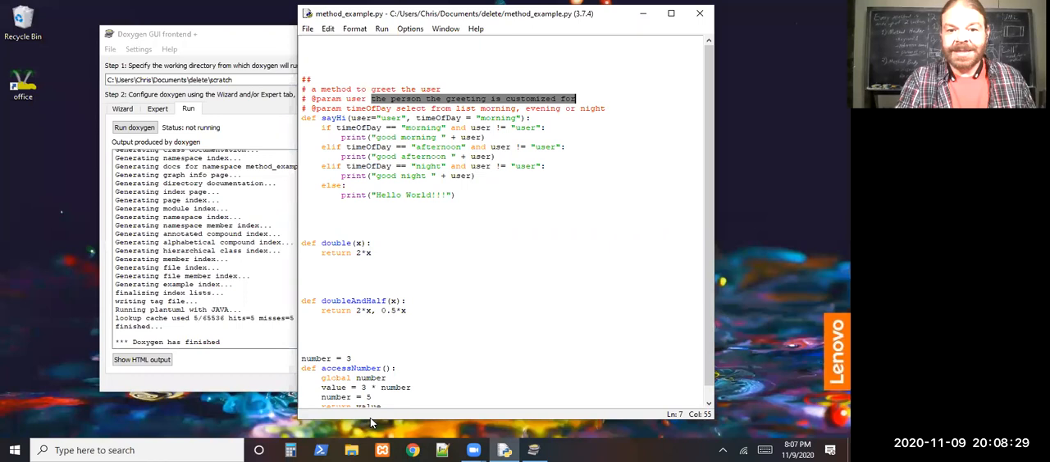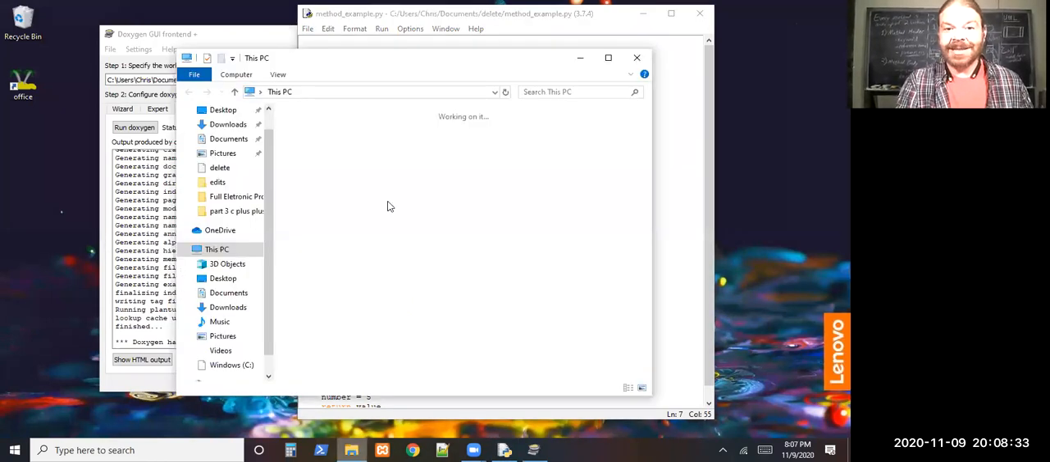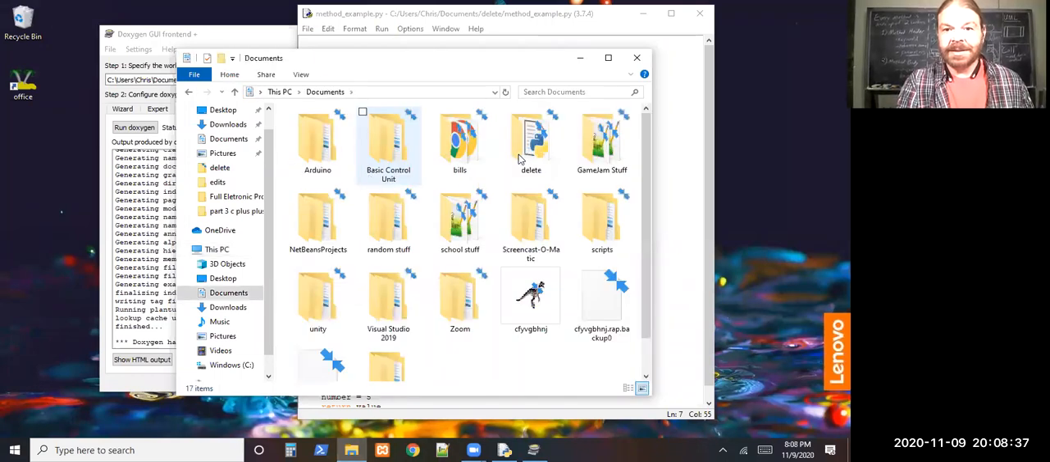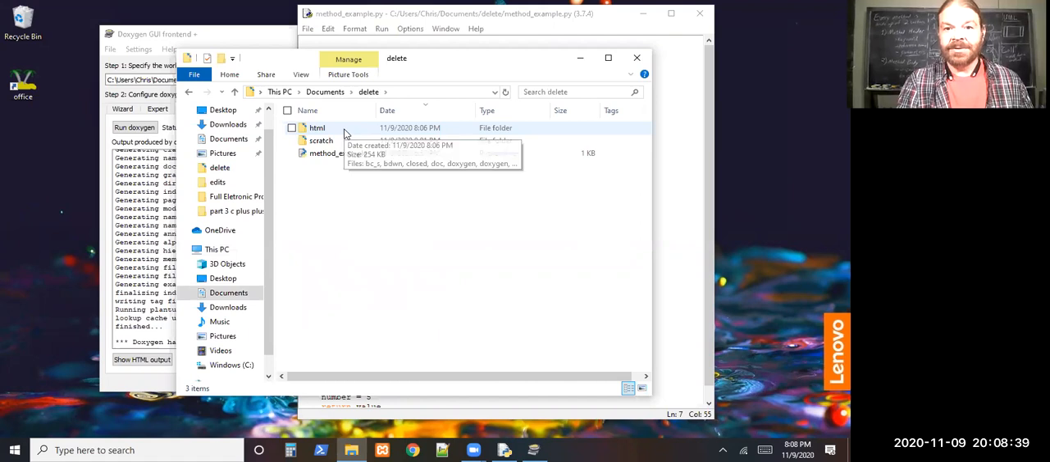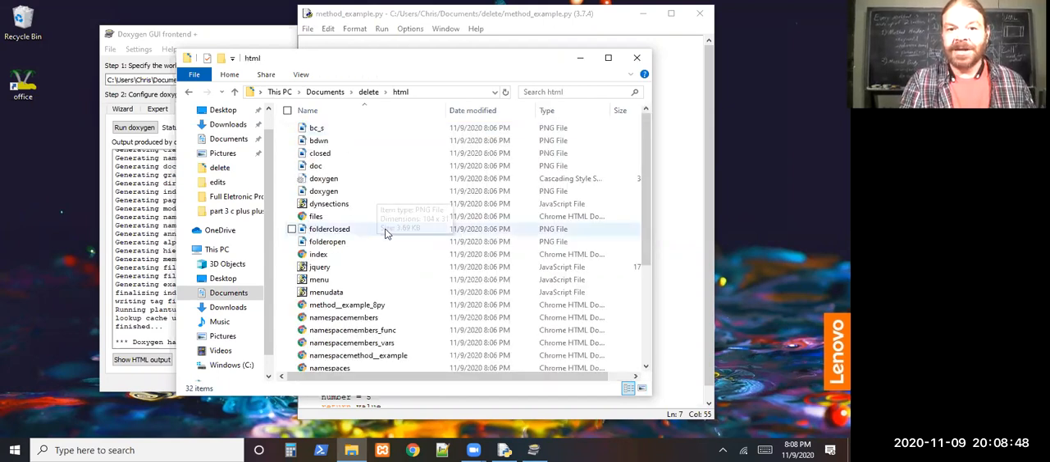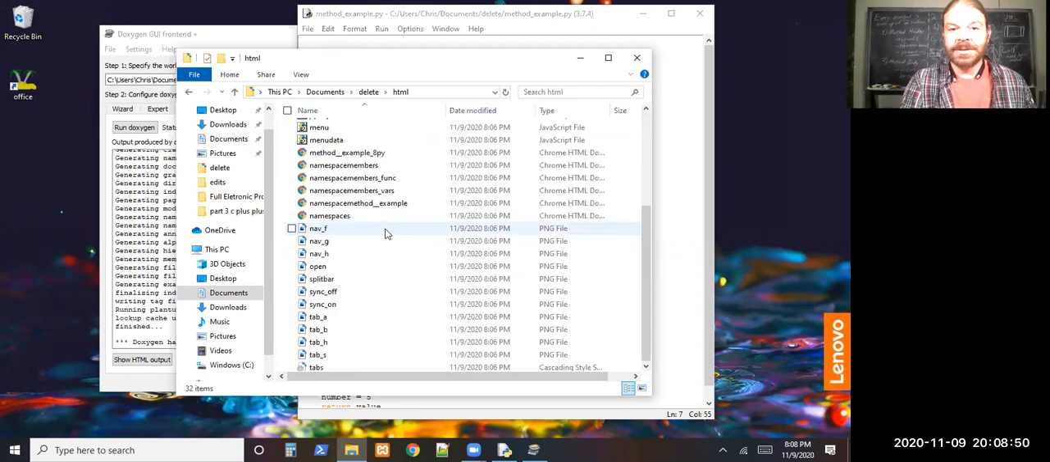Probably instead of pushing that show HTML button, I should have just gone over to the folder and looked at that as well. So under documents, in the delete folder, you see here 8:06, so that was 2 minutes ago when this folder was created called HTML. And here's all the files that it just generated for us.